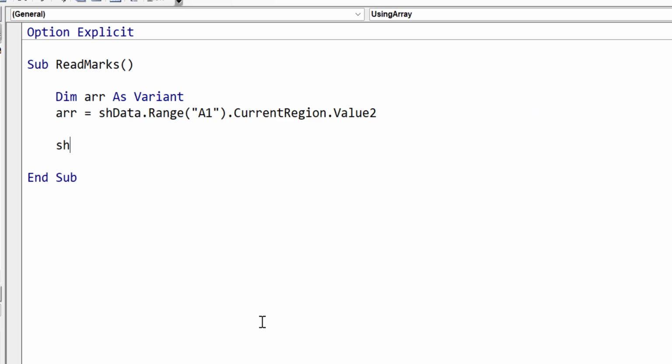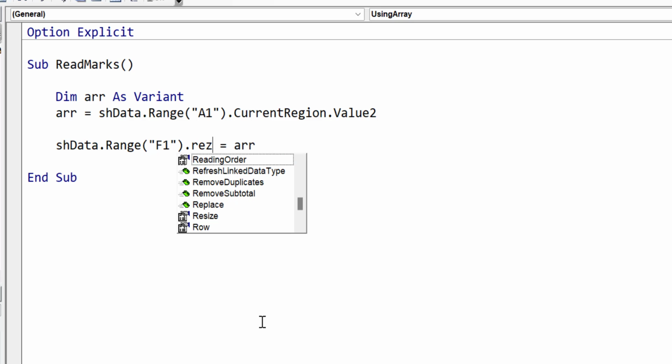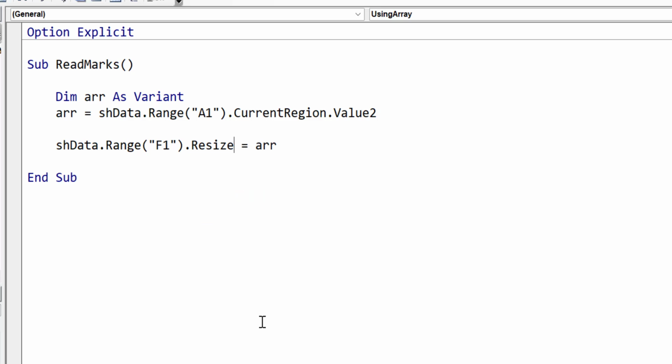Just like we can read from the range to an array, we can also read from the array back to the range. And this is how we do it. We simply assign it to the array. Now the difference here is that when we assign the range, we've got to resize the range so it matches the size of our array. So we use the resize function to do this.